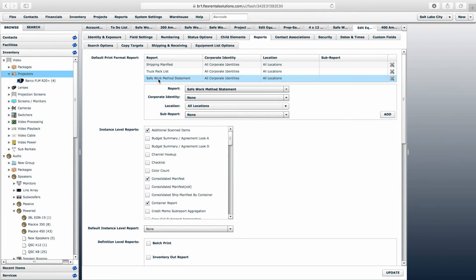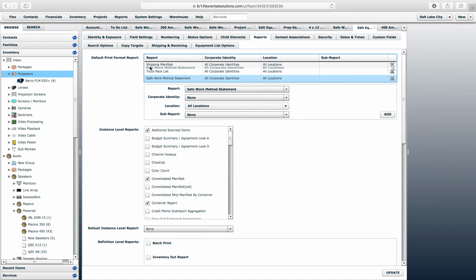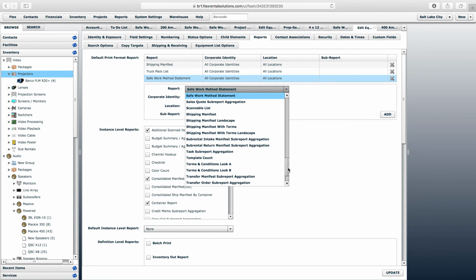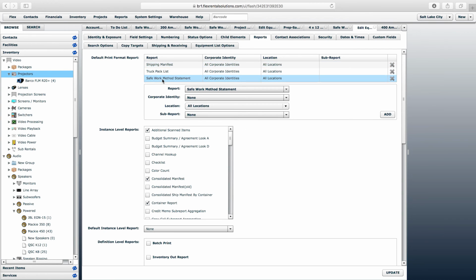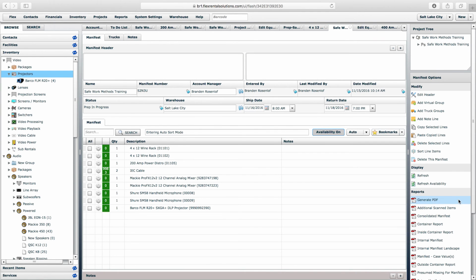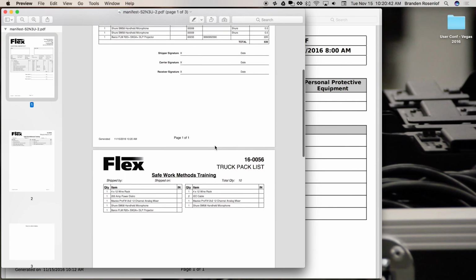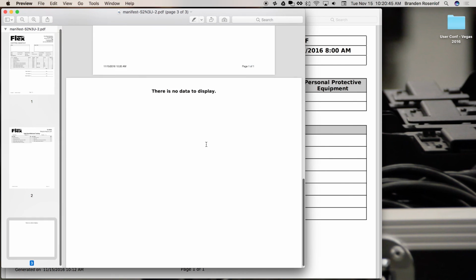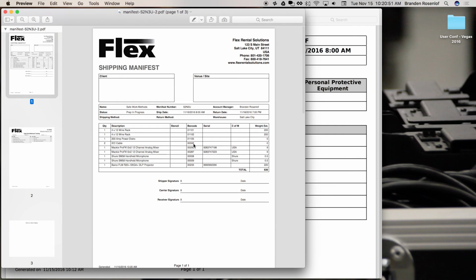And I can even change which order these are going to print out in. So right now it's going to print the shipping manifest first, then the truck pack list, then the safe work method statement. But I could drag and drop to change that order if I want. And then of course I could add some other reports to that stack as well, but I just want to stick with these 3. So I'll click Update. We go back to our manifest, and now when I click Generate PDF, it's going to print first the shipping manifest, then the truck pack list, and it should be printing the safe work method statement.